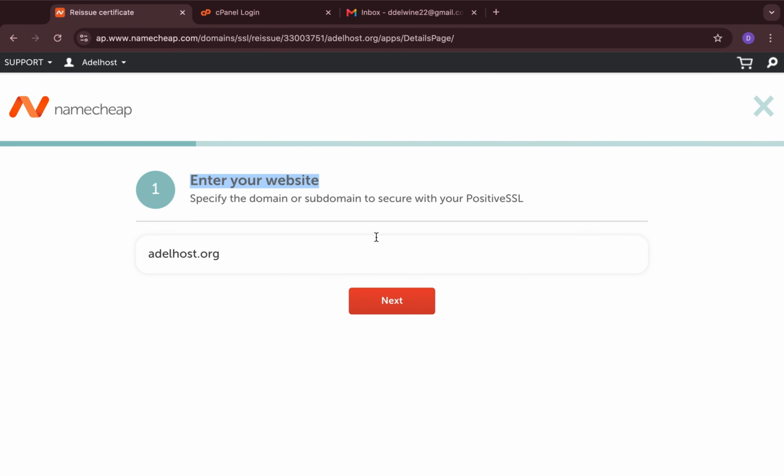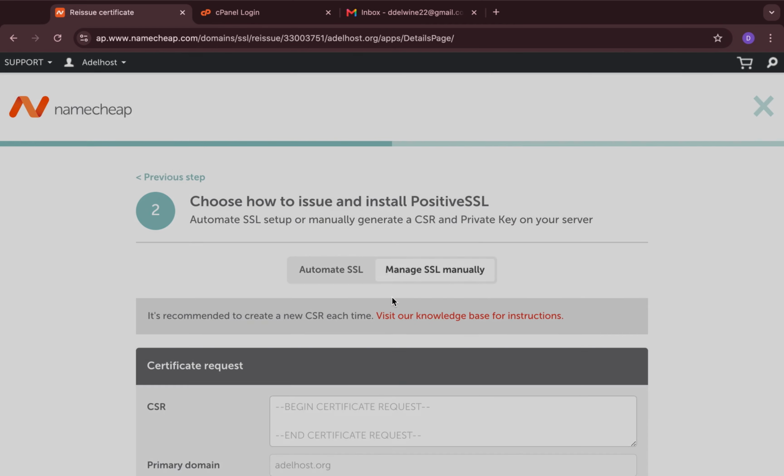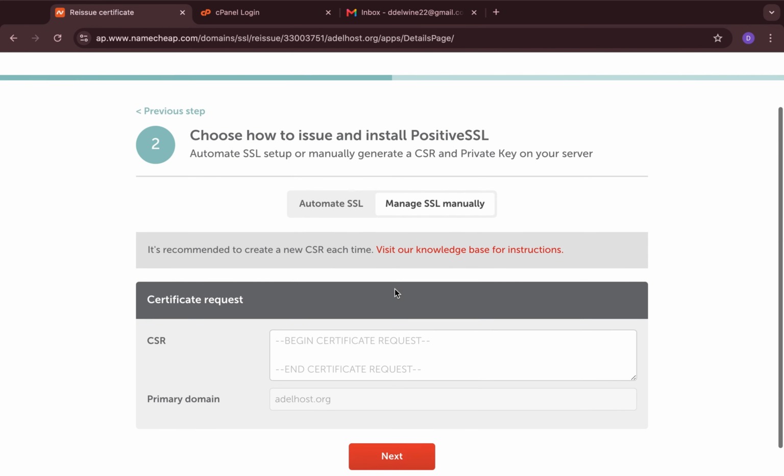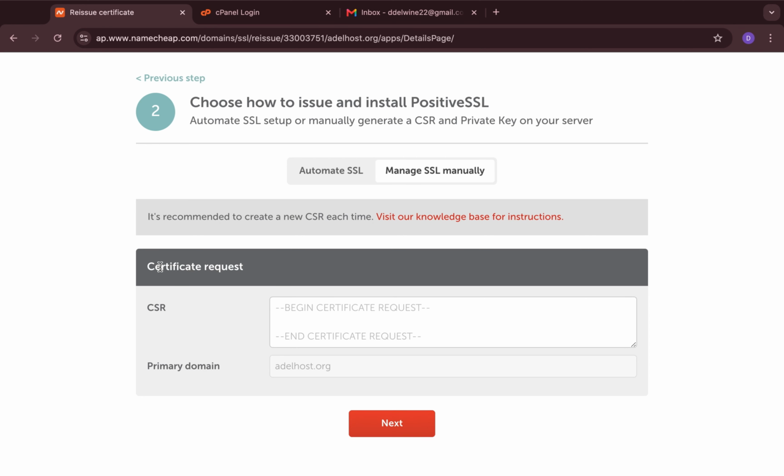Enter the domain name or subdomain name you want to secure, then click next. For most of you, your domain would have been pre-filled. On the next page, you will see the SSL lifetime limit information. I will be completing this process manually, so I'll click continue manually. We are now on the certificate signing request page. Notice that Namecheap requires us to provide a CSR.